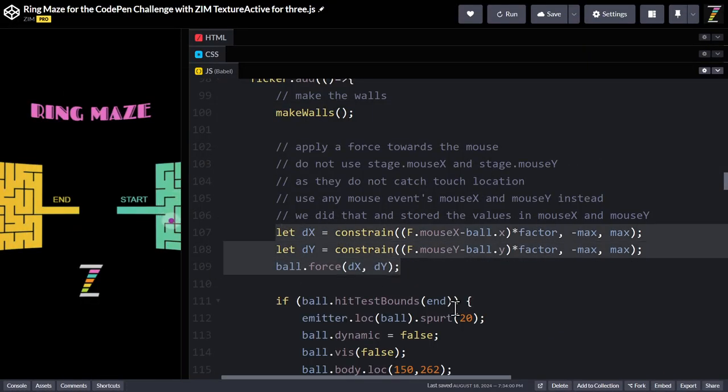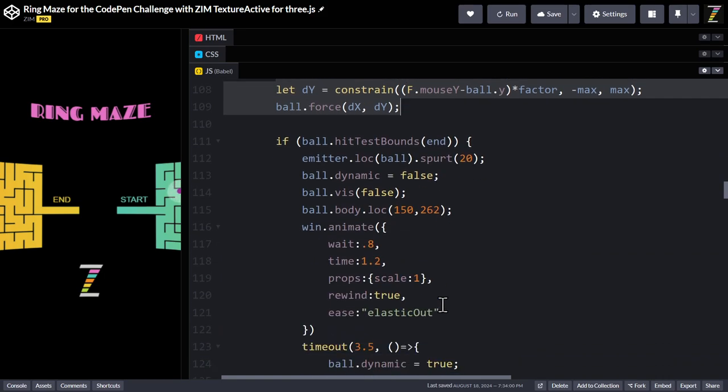There's not much. There it is. Hey, and now a force is being applied towards your cursor. Okay, just those. That does it. And if we're hitting the end, then we locate the emitter at the ball, and we spurt 20 times. So that's how you run the emitter, spurt.